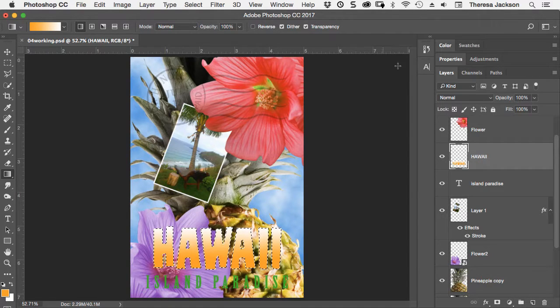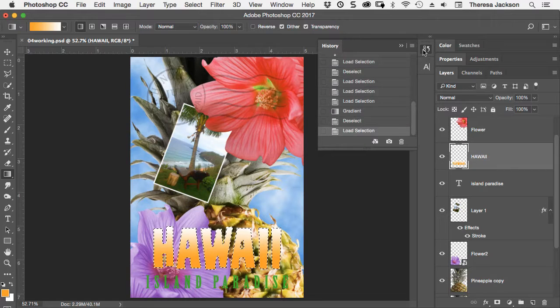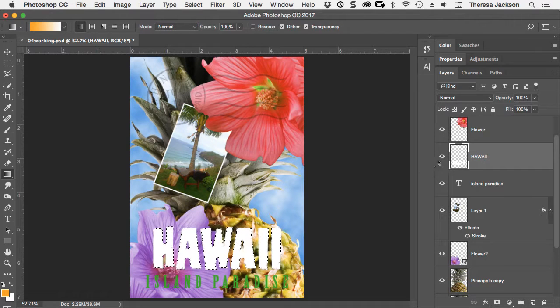I'm going to use the history panel here to step back to before I did the gradient. We'll go one back from there because there's always multiple ways to do the same thing in Photoshop, and I want to show you a way that doesn't require having an active selection. I'm going to do a Command D or Control D to turn off the active selection.